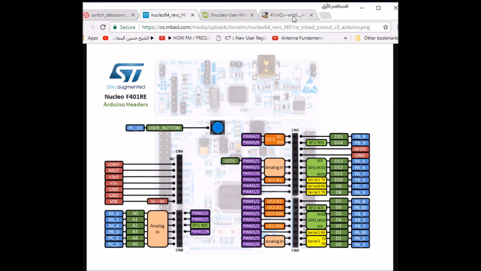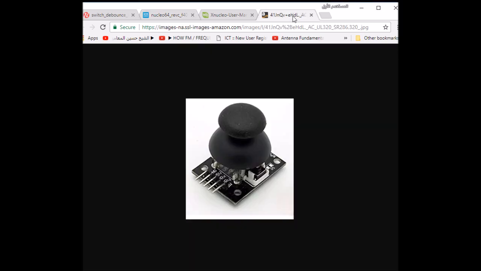In my demo, I have two analog inputs. I'm using this thumb joystick. It has got two analogs, the X and Y axis, so I'm going to be using these two. Now let's go to CubeMX and set up a new project.